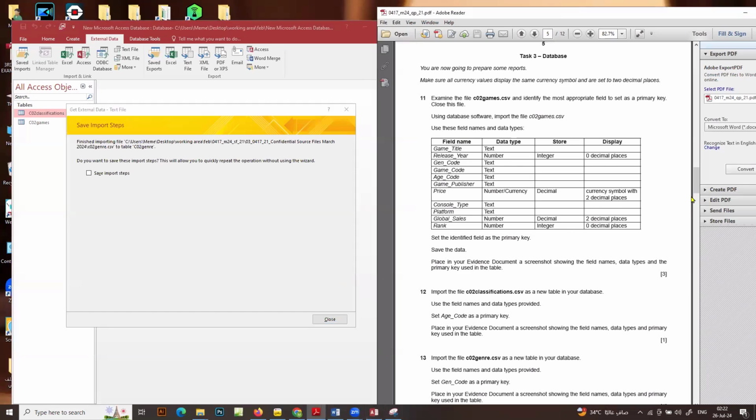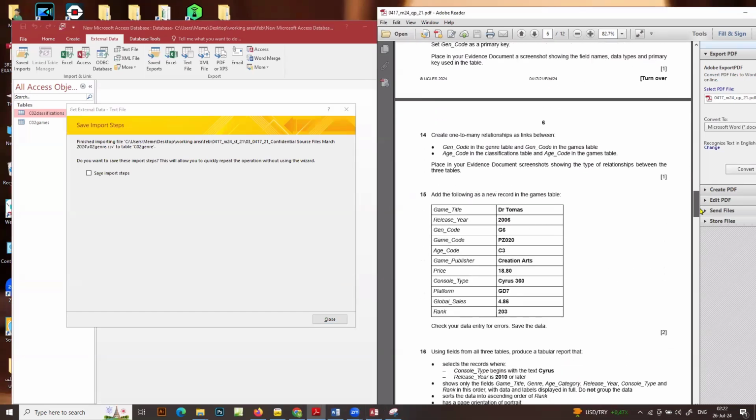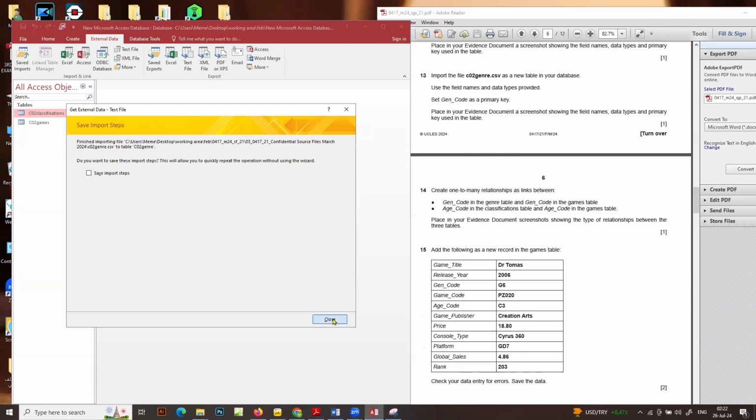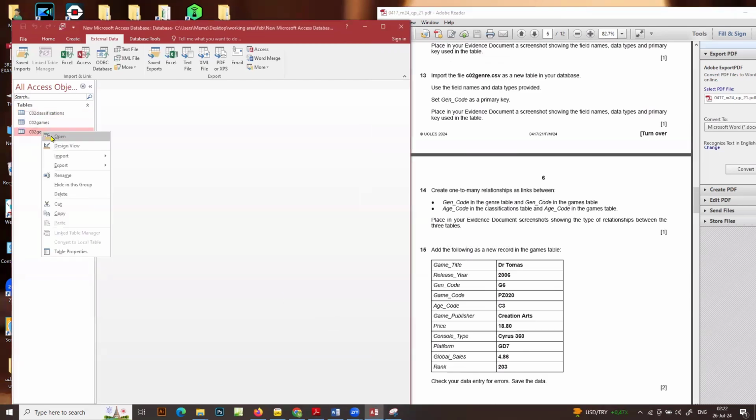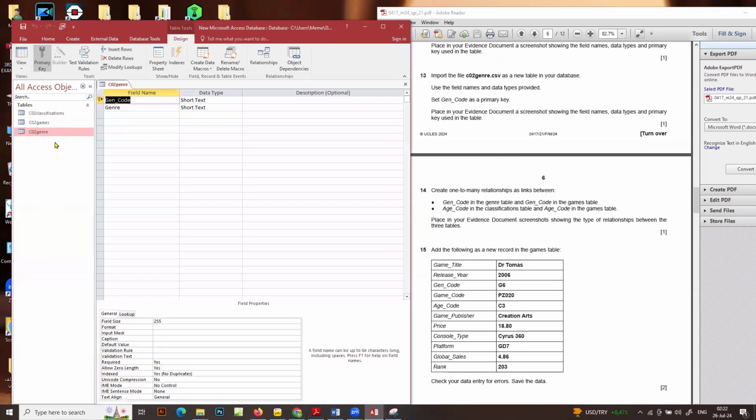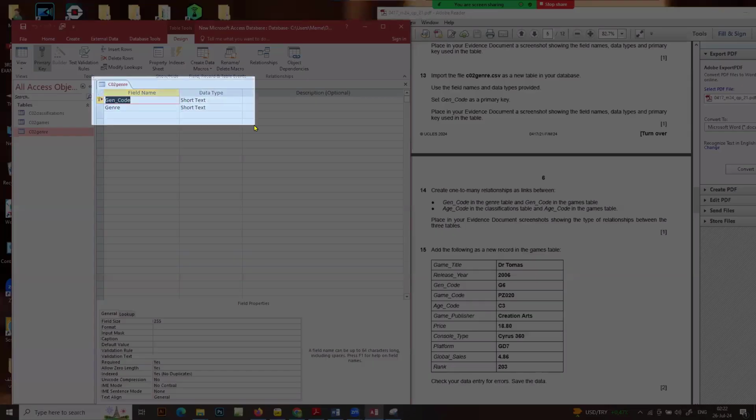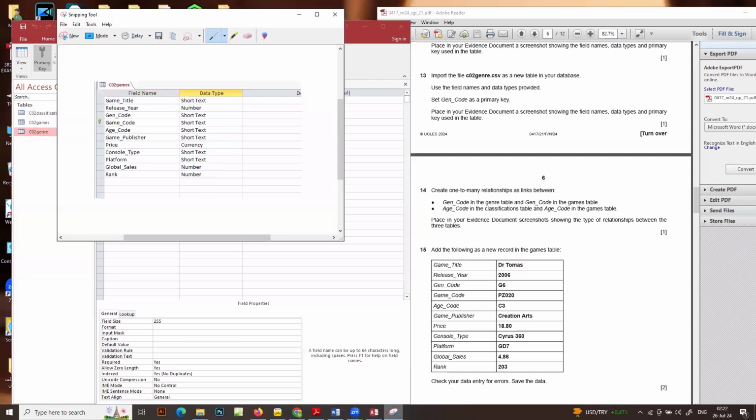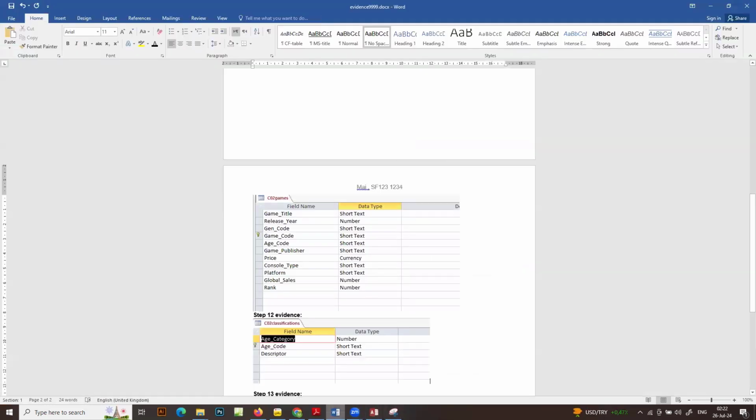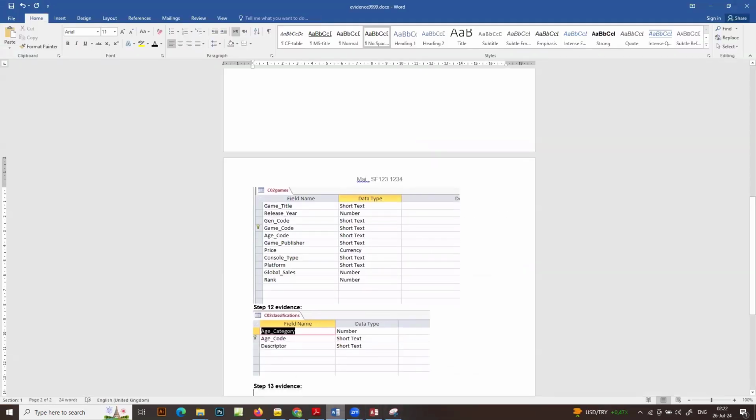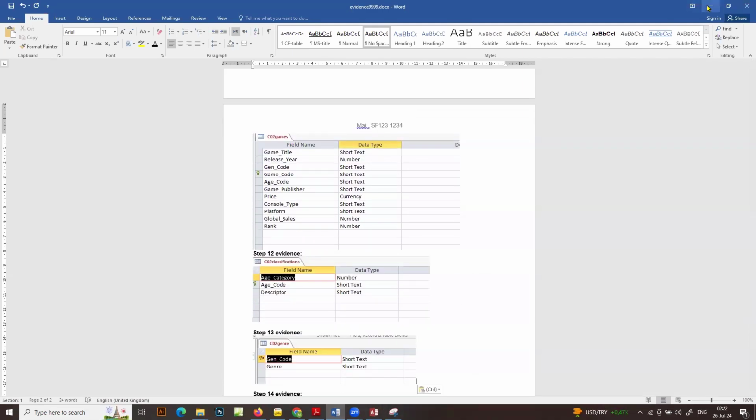Also, they want evidence for step number 13. So open the genre in the design view, take screenshot, paste it here, Ctrl V, and that's it.